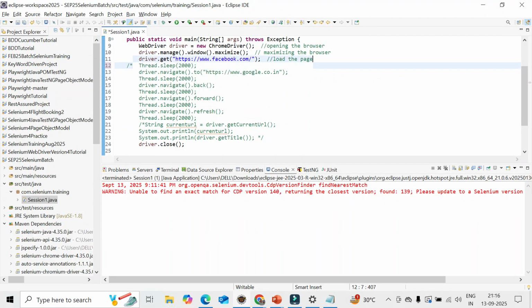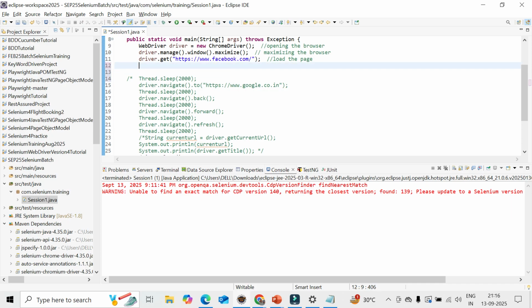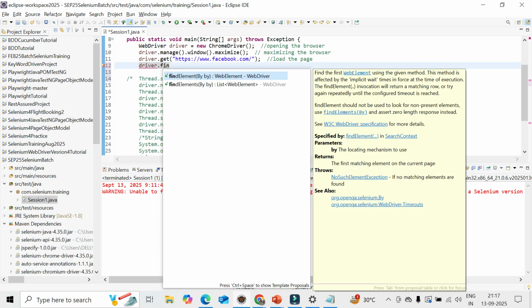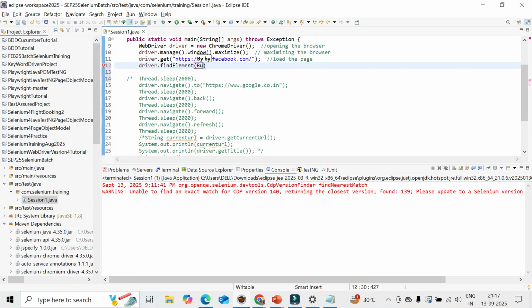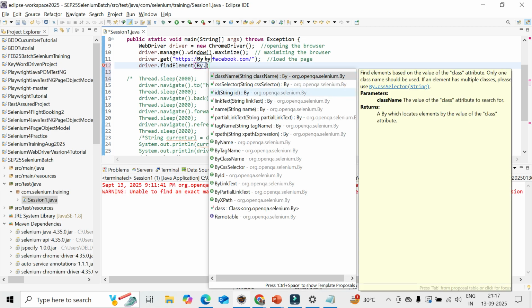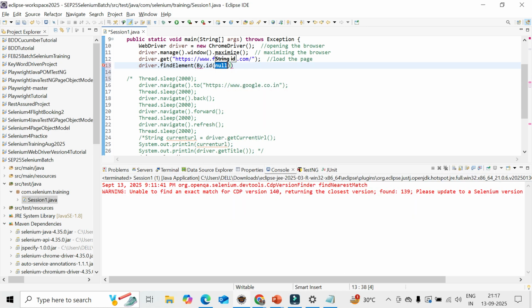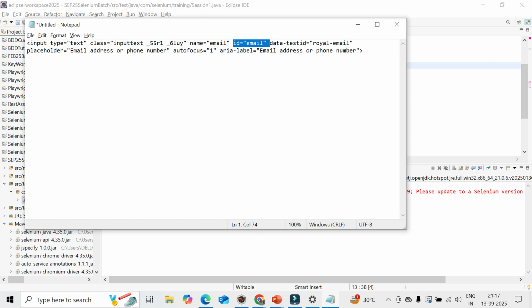Now I want to interact with one of the fields. Say the email field, I want to enter something. driver.findElement by dot id. If you press it, you will see dot id coming. Here you need to give the value as a string id, right? What is the value of the id? Email. This is the attribute. This is the value.